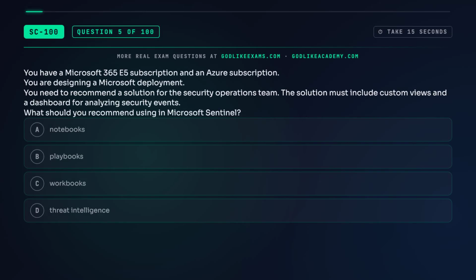Question 5. You have a Microsoft 365 E5 subscription and an Azure subscription. You are designing a Microsoft Sentinel deployment. You need to recommend a solution for the security operations team. The solution must include custom views and a dashboard for analyzing security events. What should you recommend using in Microsoft Sentinel? Option A: Notebooks. Option B: Playbooks. Option C: Workbooks. Option D: Threat Intelligence.